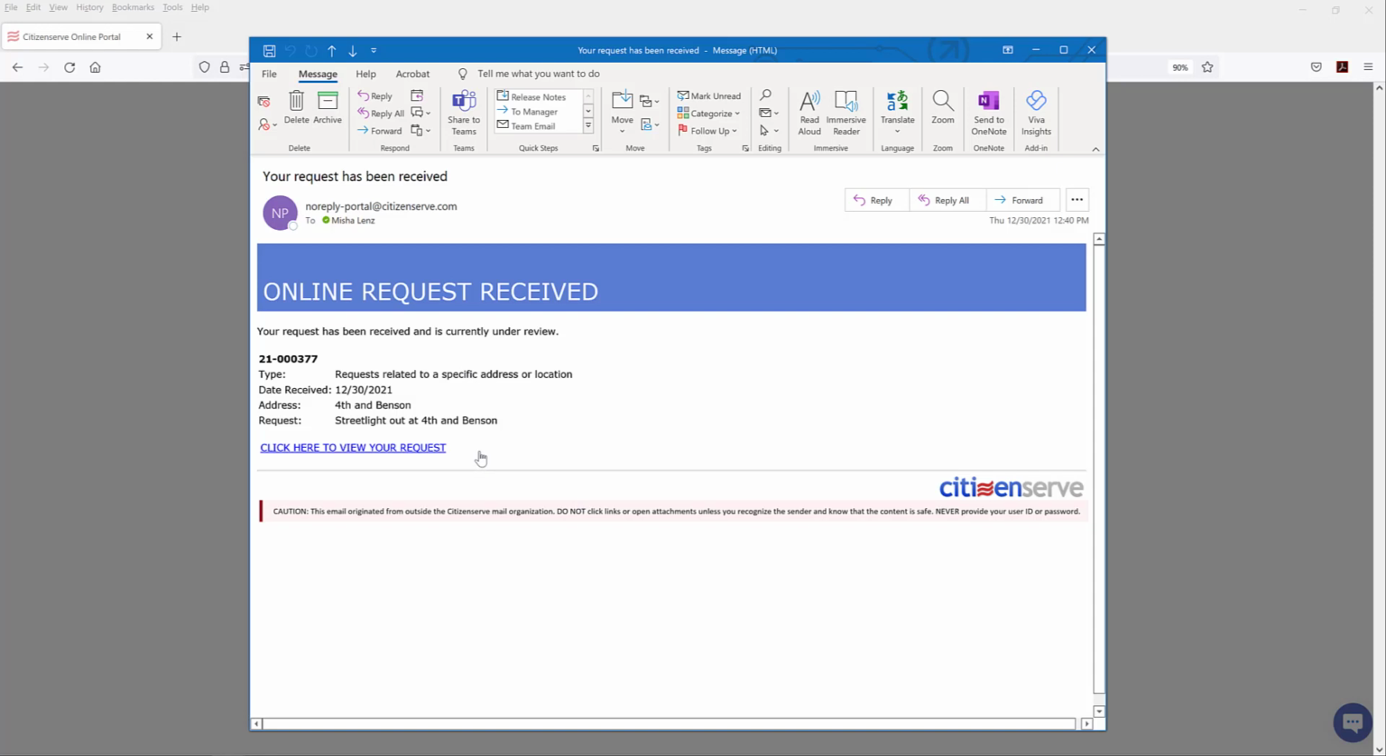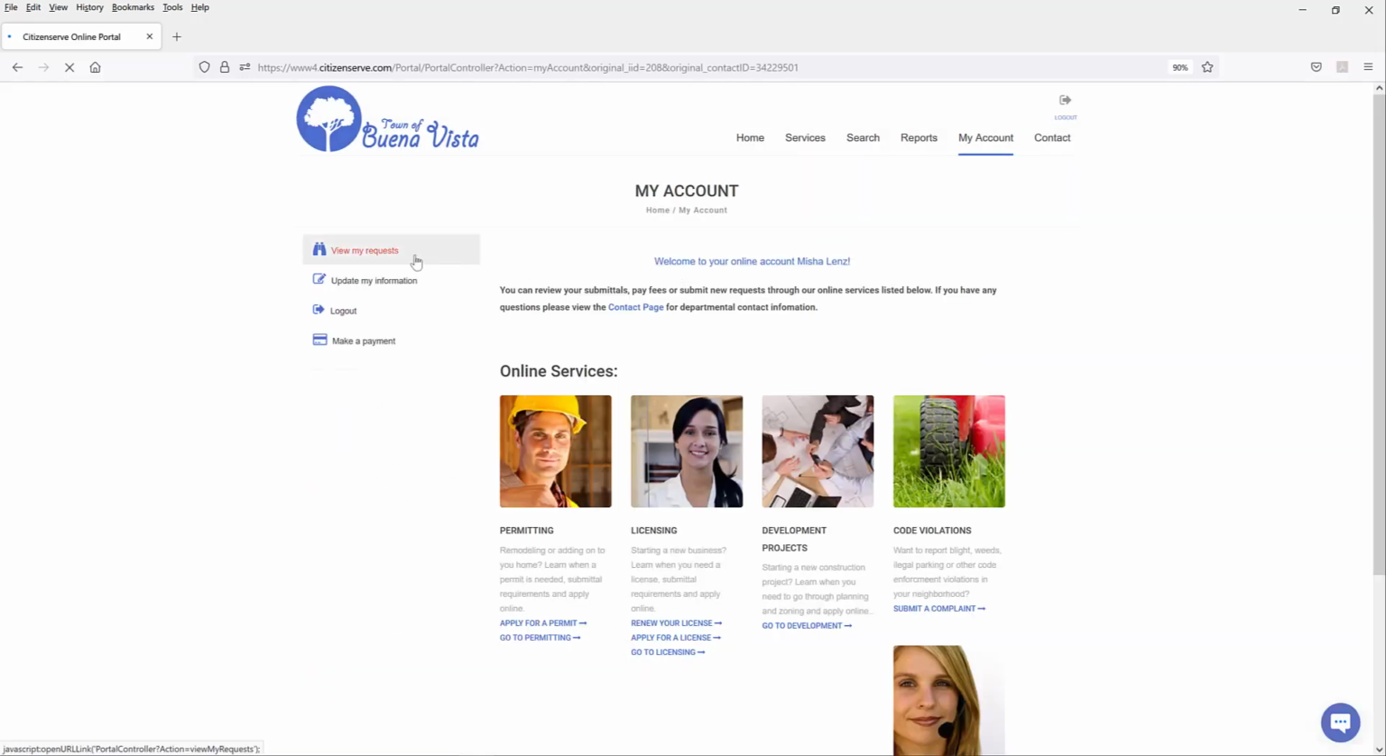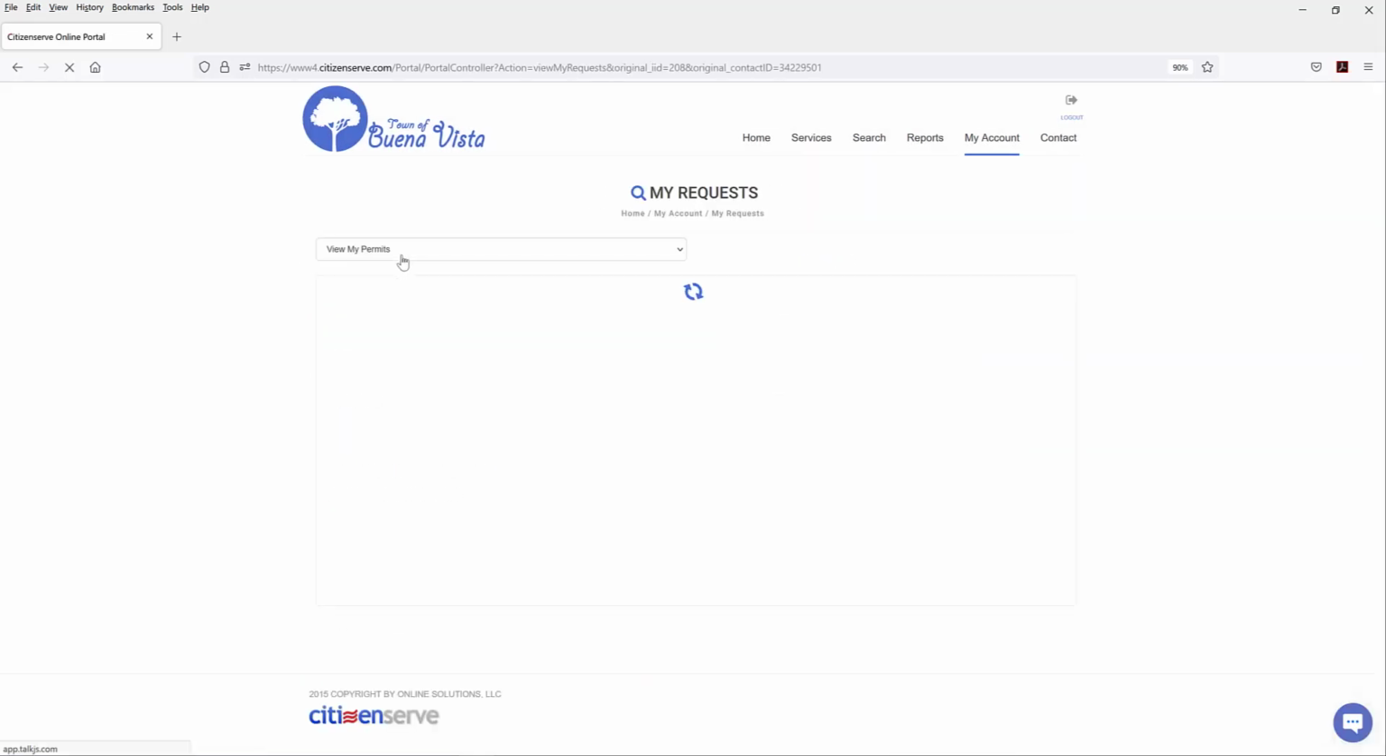The only thing I suggest you absolutely don't change is this link that will help your applicant get back to the portal so they can get the status of that request. So let's close out of this email. We'll click OK here, and let's go see what this request looks like from the portal.